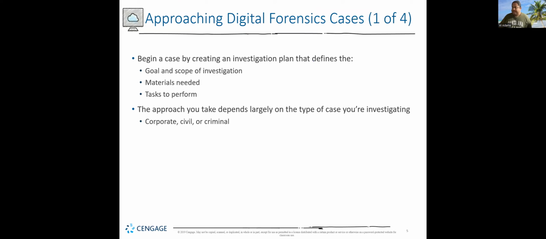All right, so approaching detailed forensic cases. Begin a case by creating an investigation plan that defines the following: goal and scope of the investigation. So what's the goal of this investigation, and what's the scope in terms of what am I going to cover, what am I going to look for? Materials needed, tasks to perform. It's just this giant checklist that I've talked about. You go over it, and you eventually become better and better at it. You type it out, ready to go, or print it out, or even write it up, or do it off the top of your head. You will get to that point eventually.